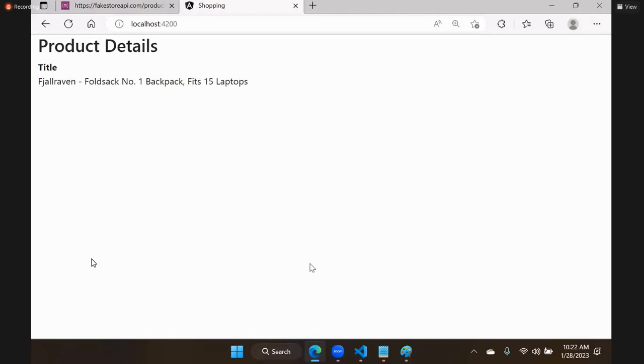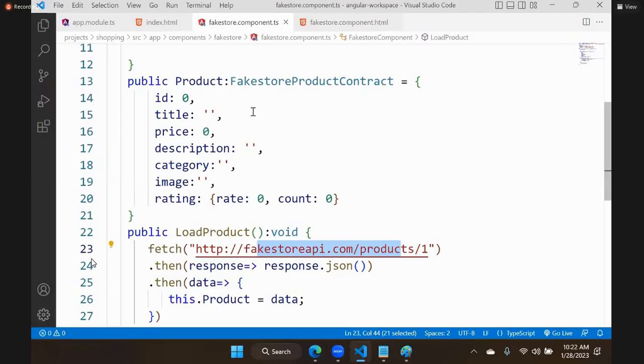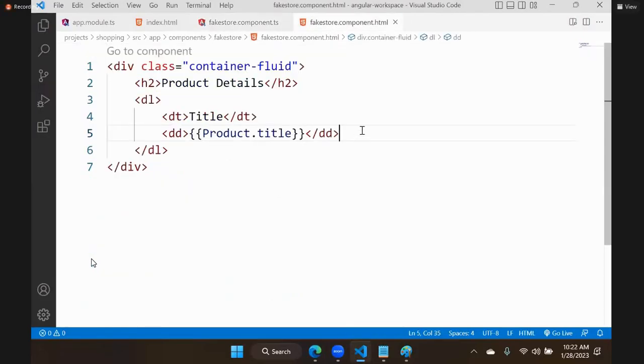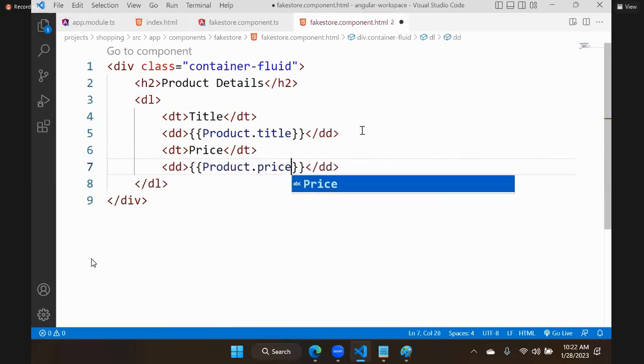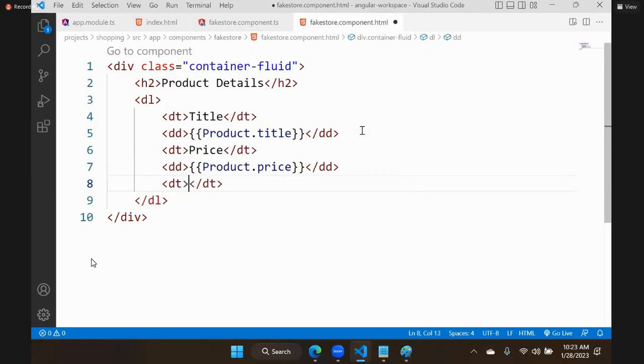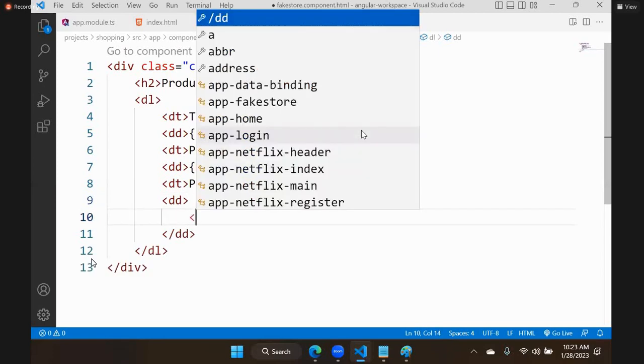I want other details of that product. Then what I can do here? We will put another data term. What is it? Price, with a data definition. Here we have to define another property, product.price. Another data term, Preview. Preview is the data definition. Preview is an image.